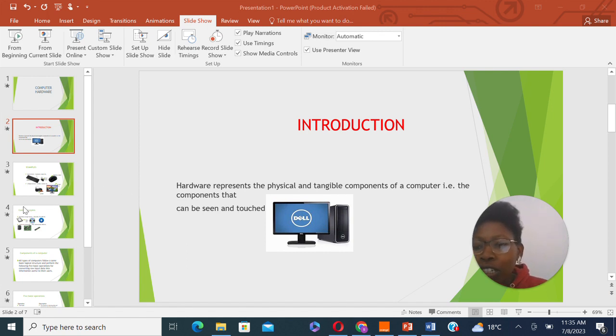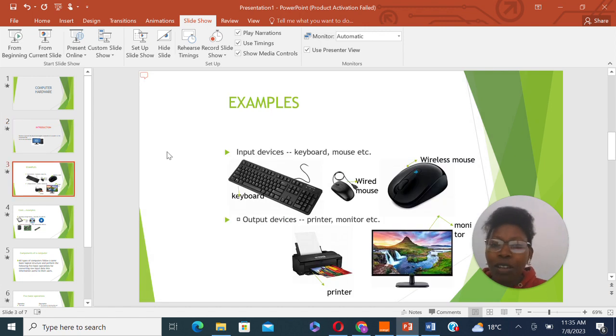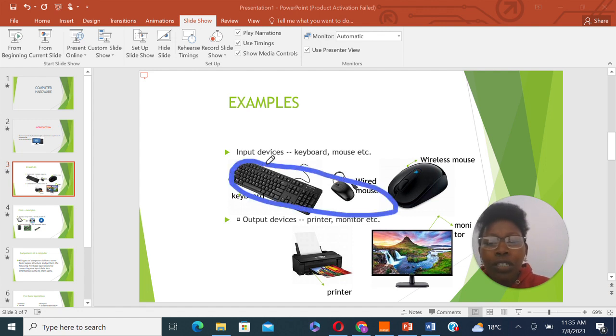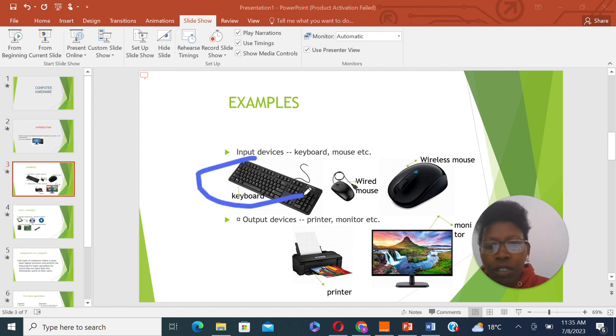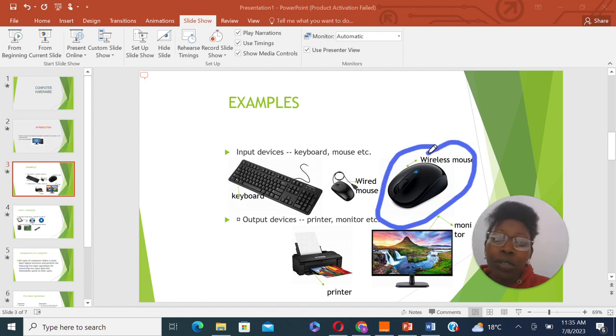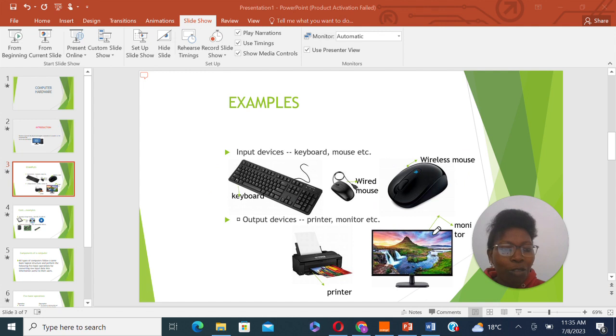Let's move on to examples, details. We have the input devices, as you can see. An example is a keyboard. Then we have a mouse, which is also an example of an input device. We have another example of a mouse, which is a wireless mouse. Nowadays, we even use a touchpad as an example of a mouse.